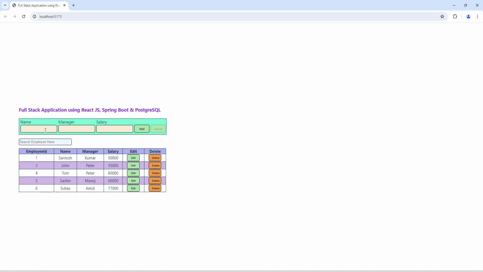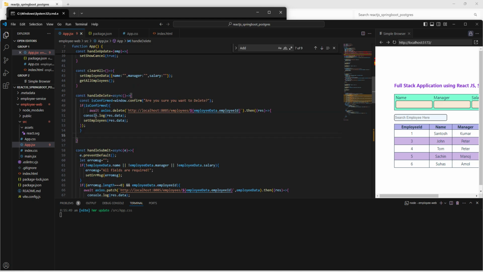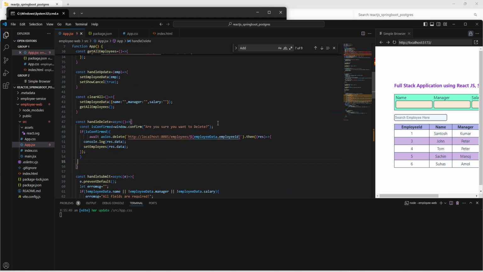Now we are going to check our delete functionality. Fine, so we can click on the delete button, and this is the confirmation box. Once we click on OK, it should remove this last record, which is Suhas and Amol, 6 records. Fine, now it is not getting deleted. Let us check what happens here.